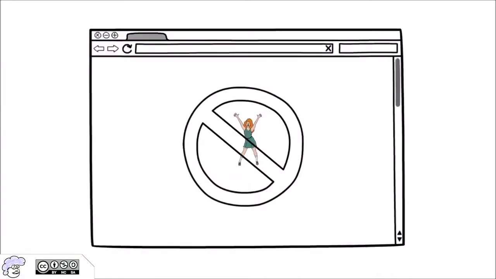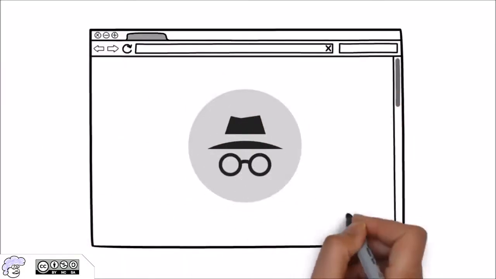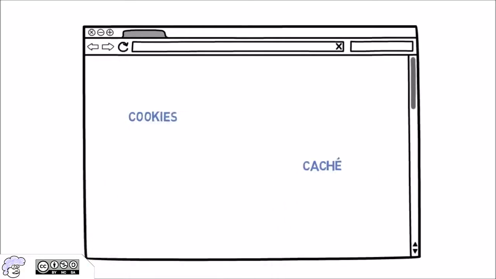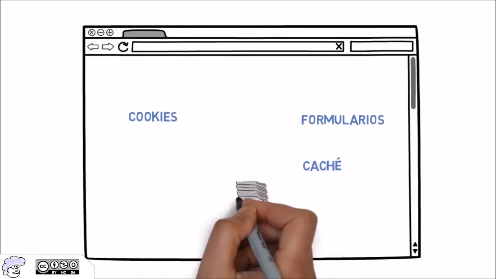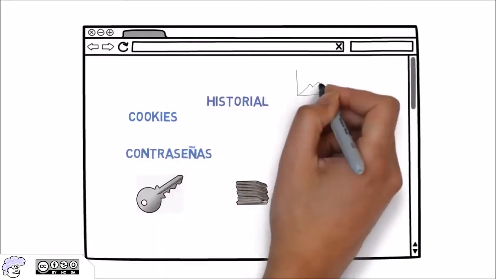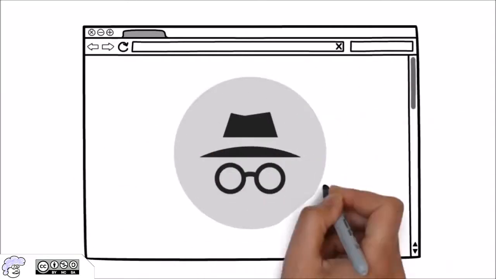Your browser saves information that can be useful, so you don't have to write it all the time: your history, passwords, and other data. However, we don't always want that data to be saved. That is why we use private browsing. This mode makes your browser not save the data it usually saves.